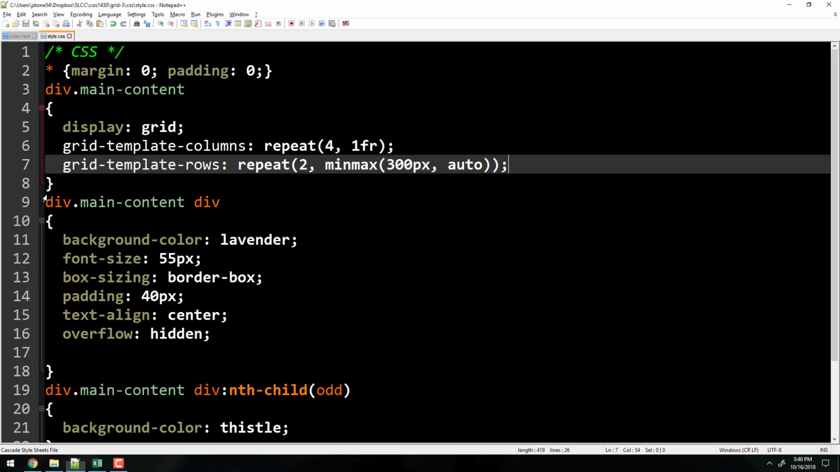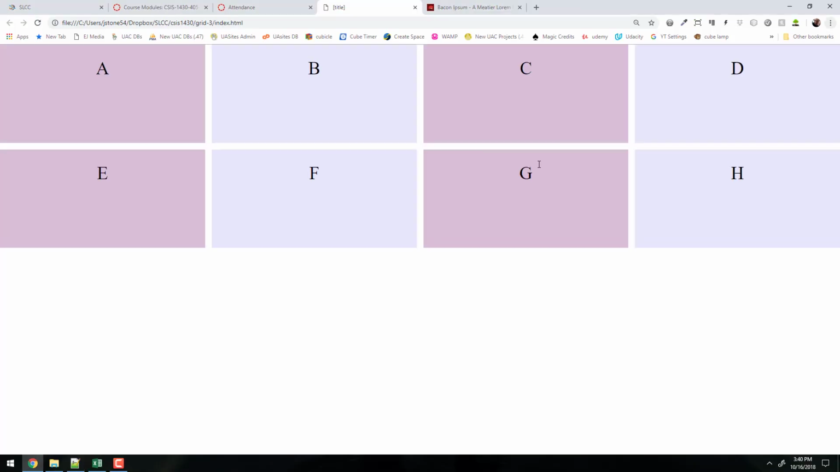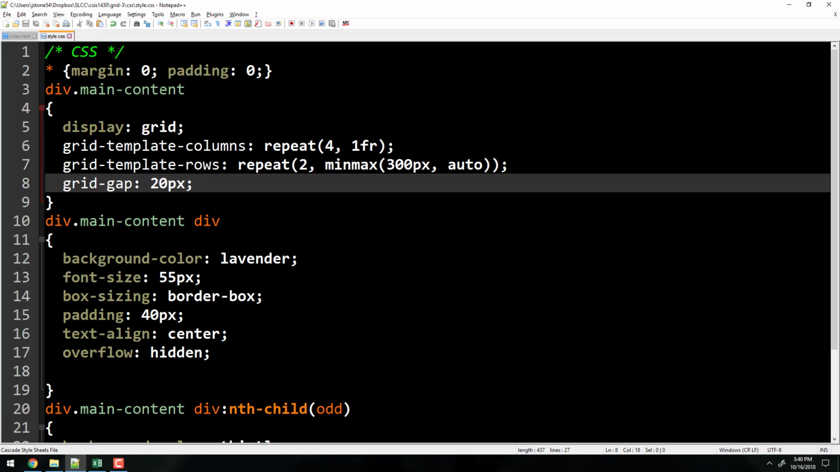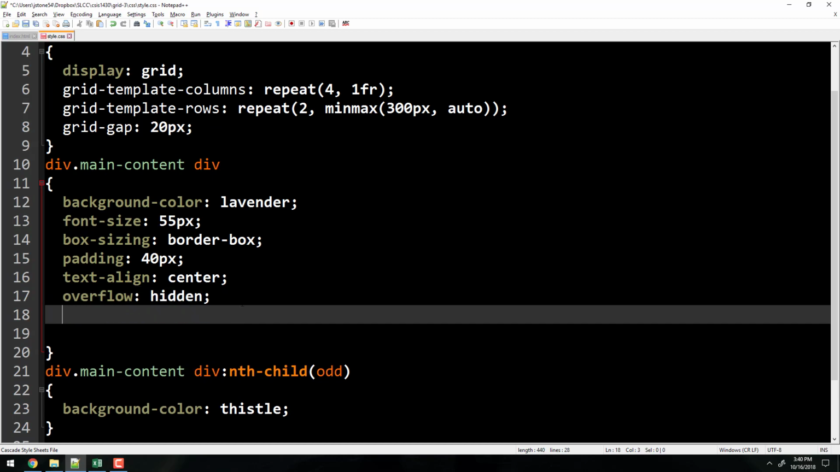Oh, I meant to keep the grid gap. Let's put it at 20. There we go, nice. Okay, and I want to change that font color to, where is it? Font color plum. Yeah, like the light purple. Okay. All right, so now we have these 8 cells here.